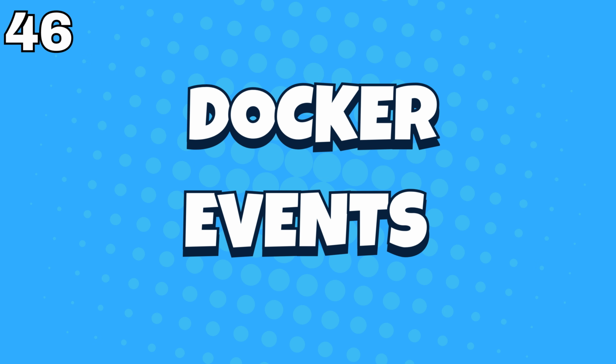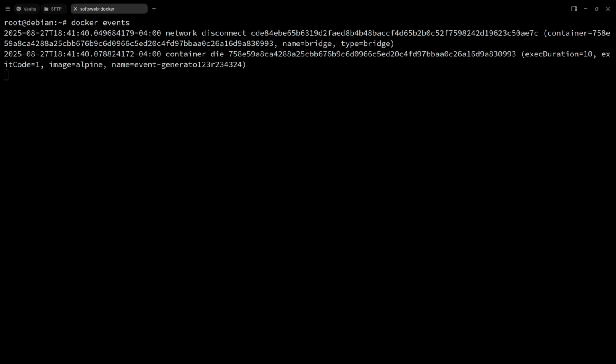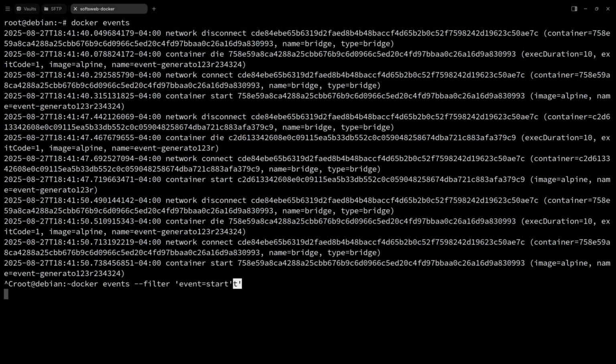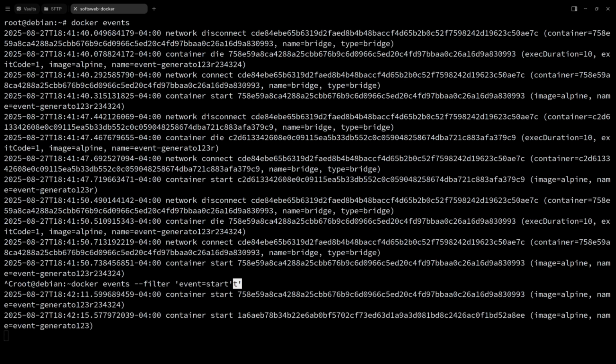Want to see what's happening inside your Docker engine in real time? Use docker events. This command streams live events like container start, stop, network creation, volume attachment, basically the Docker heartbeat. For example, you can see only container start events with this filter flag. This is useful for troubleshooting or monitoring activity in real time.